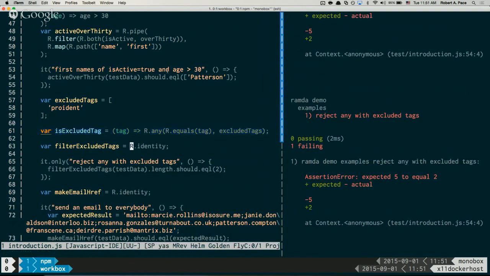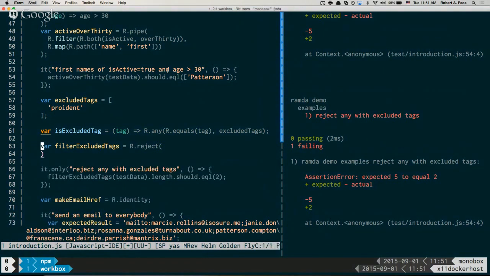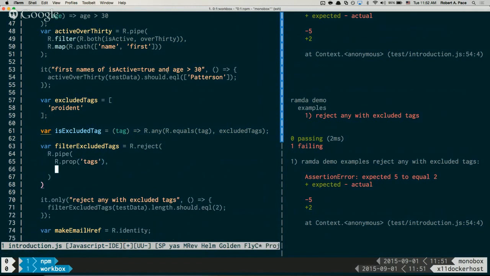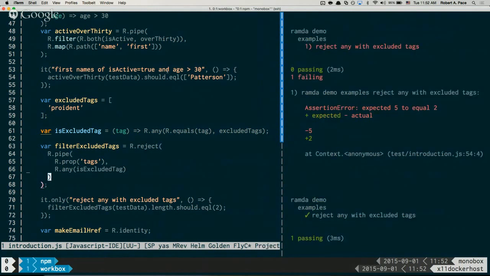And now to filter excluded tags, filter has an opposite, which is called reject. So if you are looking through things and when the predicate returns false, that's when you want to keep them, that's backwards from filter. So we'll just use reject in this case. So R.reject, and the items I have are just objects, but I really need to get their tags out. So I'm going to pipe the tags into whether any of those tags are excluded tags. And that ends up being what my method looks like to do that.